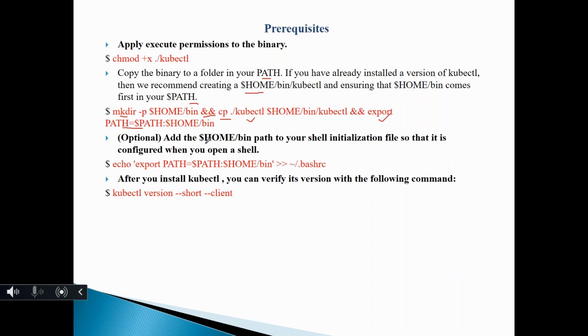Optional: add the $HOME/bin path to your shell initialization file so that it is configured when you open a shell. This is a default file, .bashrc. If you are aware of Windows environment variables, the same in Linux is the .bashrc environment variable. You can set environment variables inside a .bashrc file. There are multiple files, .bashrc, .bash_profile, default Linux files you will find in the Linux home. So we are going to export this path inside .bashrc.